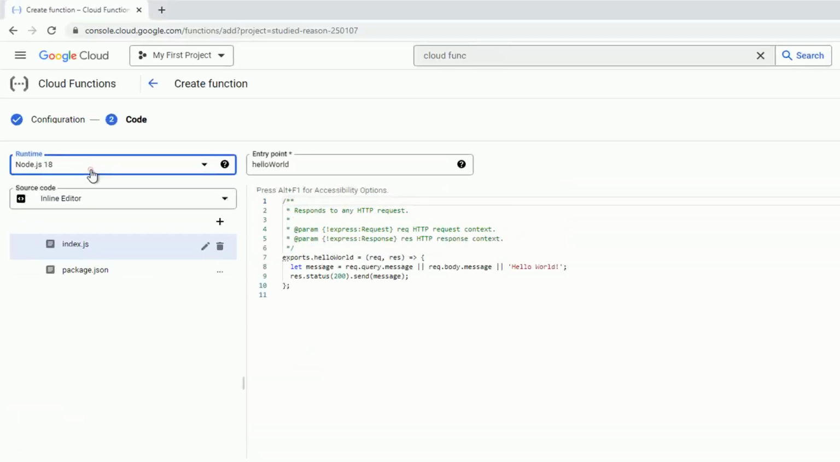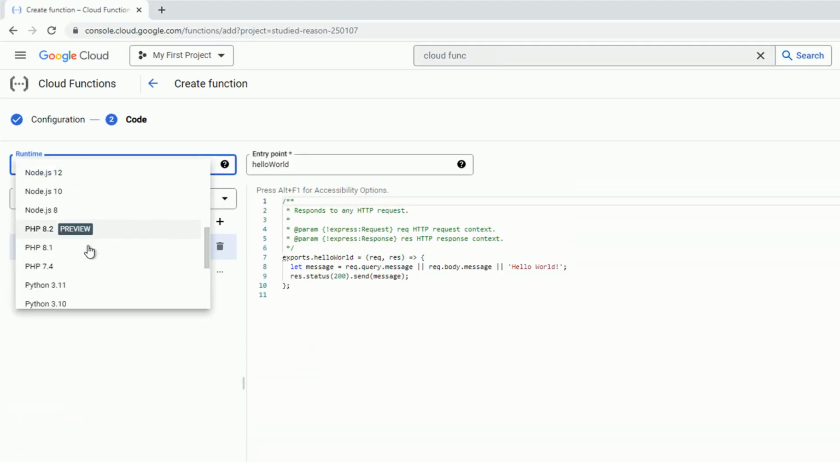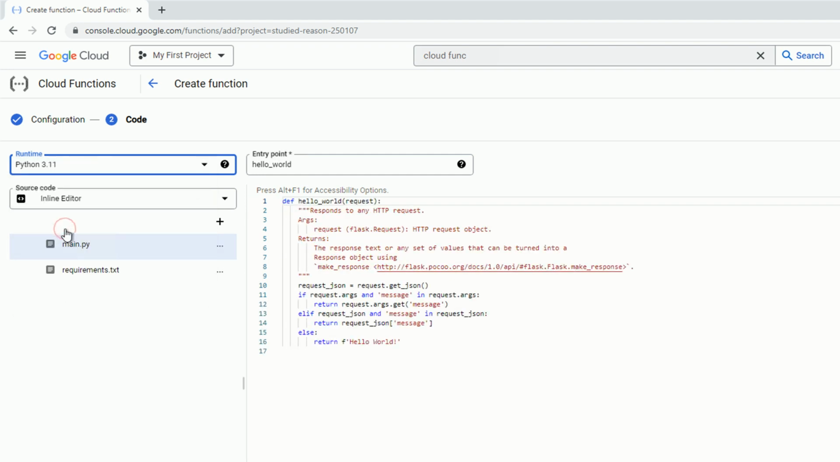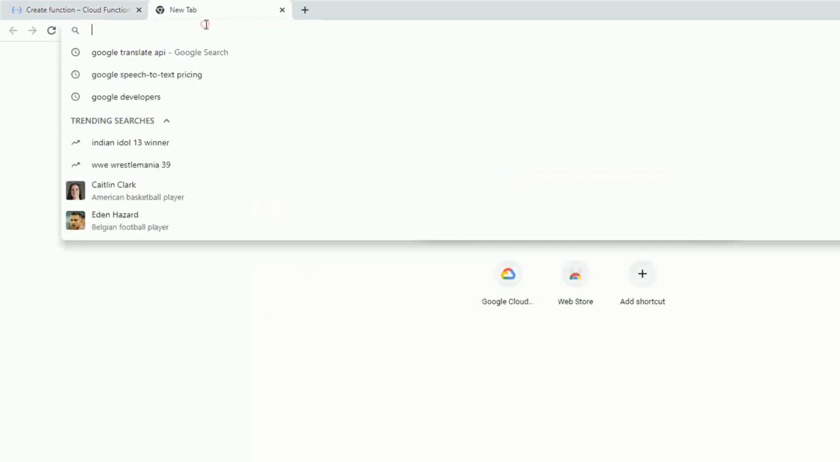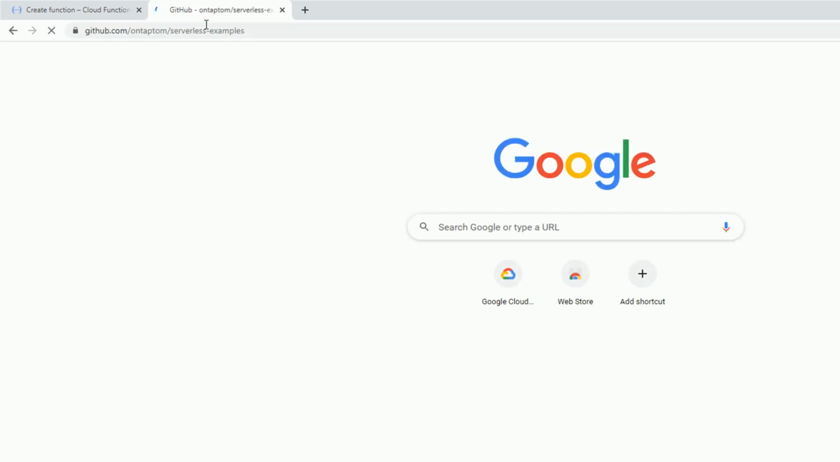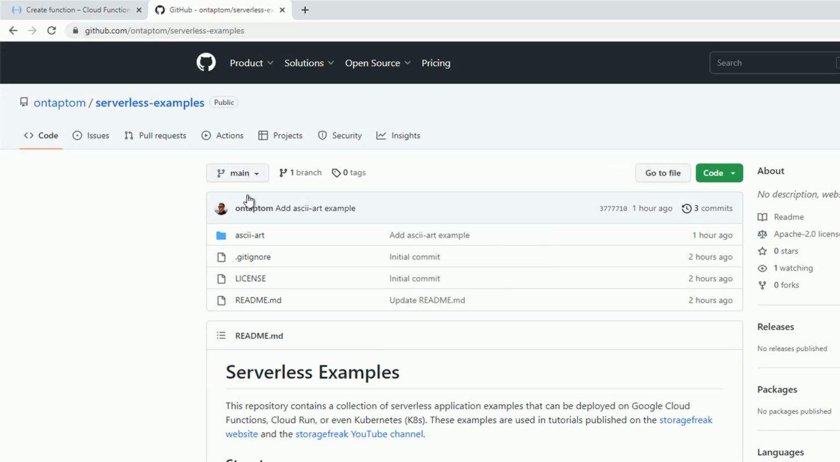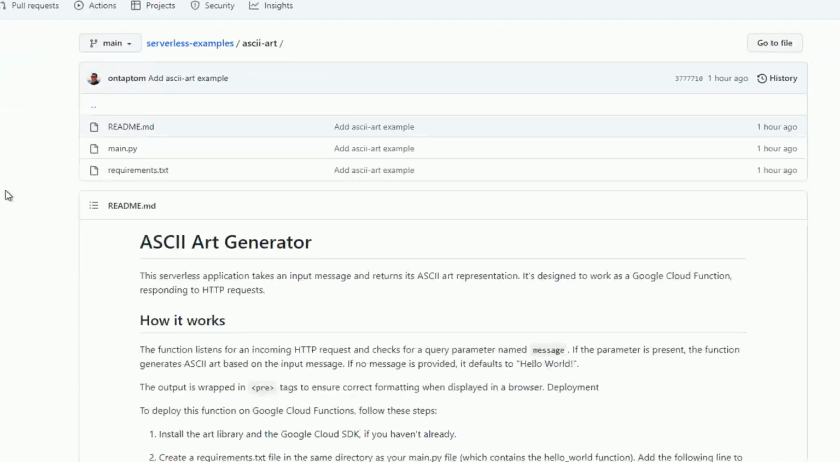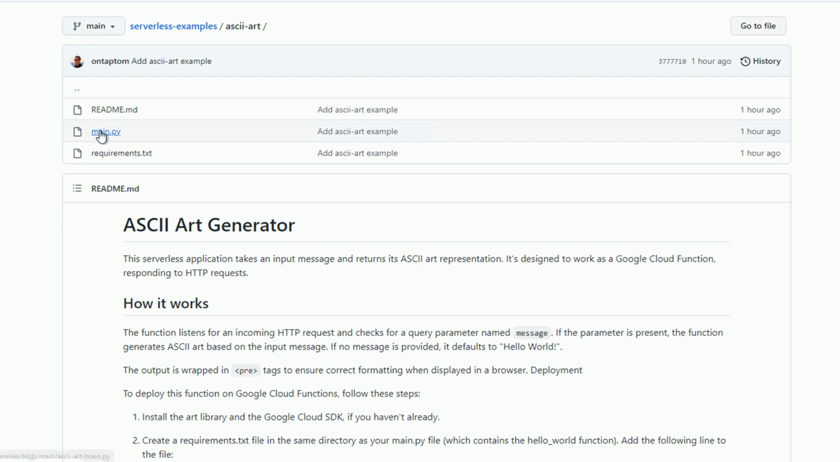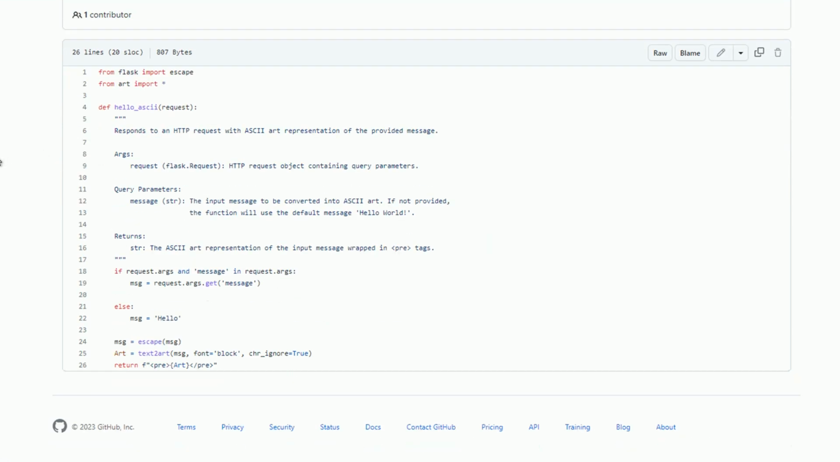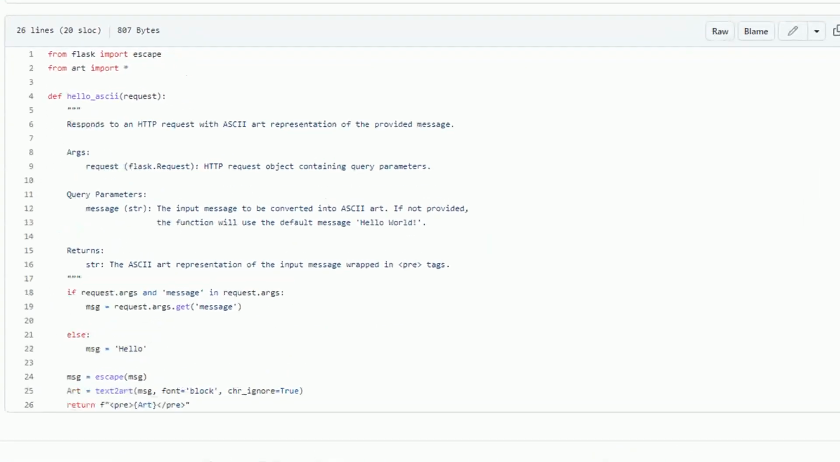Here we've got our inline editor where we can code our program. Let me change the runtime environment to Python 3.11. As you could see, there are also multiple different languages available. Let me navigate to GitHub. I have created a special repository, serverless examples, with a folder called ASCII art. There is a README document that explains in detail what's going on, but let's look at the main.py. That's going to be our program for today.